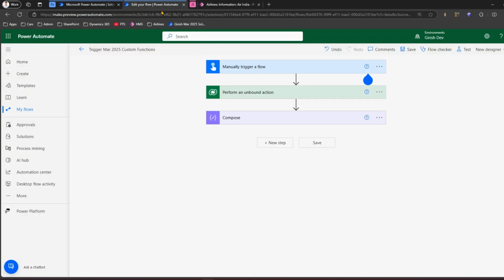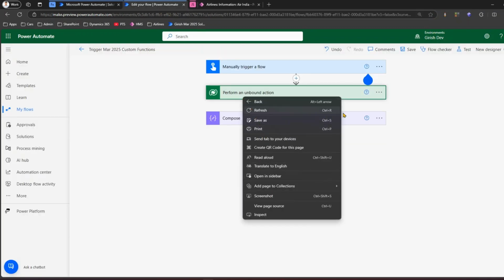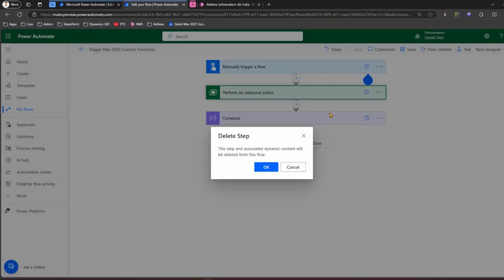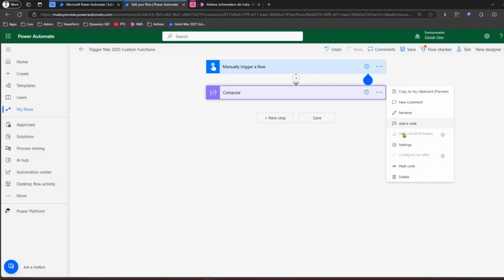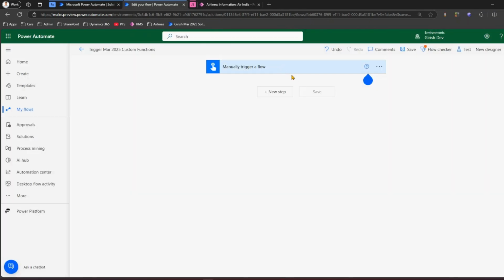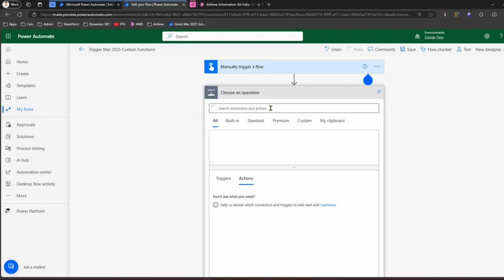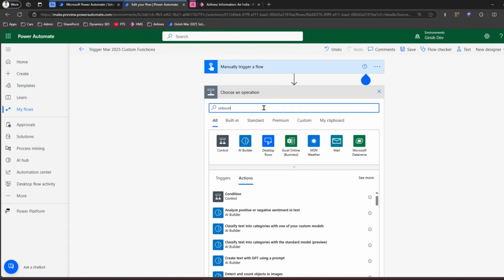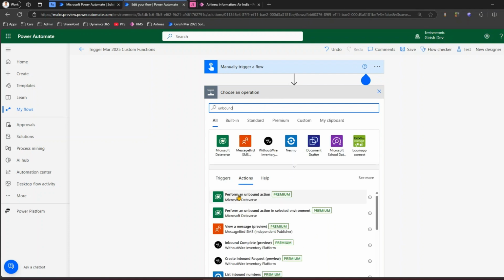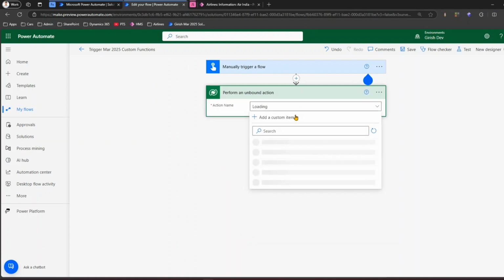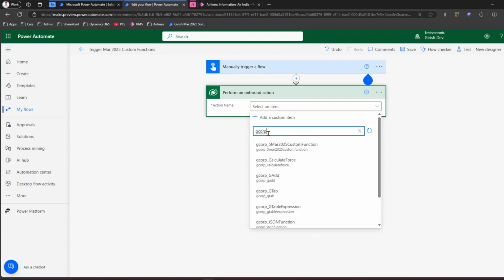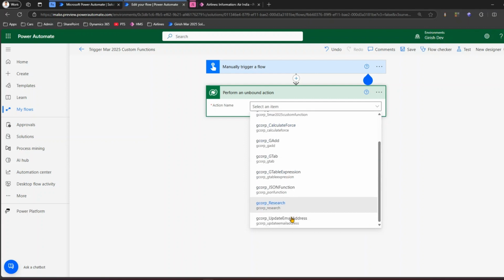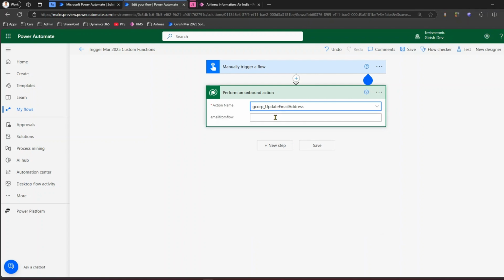So I will go into the Power Automate flow. Let me delete the old actions. So this is a simple Power Automate flow, manually trigger a flow. I will be running an operation, unbound action from Dataverse. And here I need to search for the function. My prefix is gcorp as a publisher. Now we have created a function called update email address. So I'll select that. It will ask for an input parameter of email.